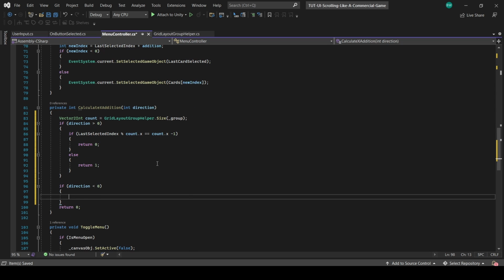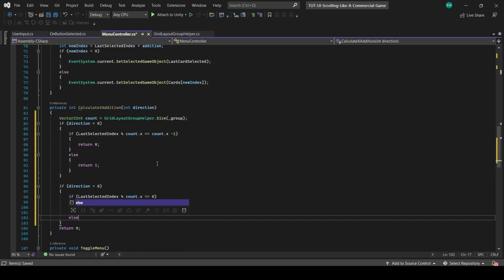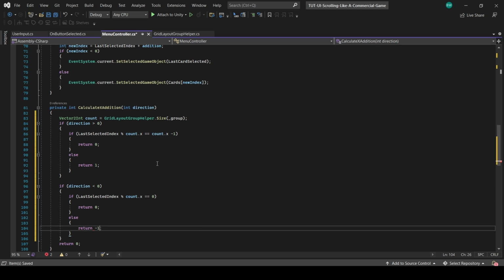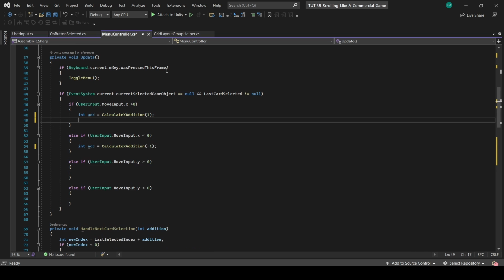Similar thing for going left. This will let us know if we're at the leftmost card in the row. And if we are, we don't want to move, so we'll just return 0. Otherwise, we'll return minus 1 so that it moves left. Okay? So up here, we'll calculate our addition amount and then plug that into our handle next card selection.